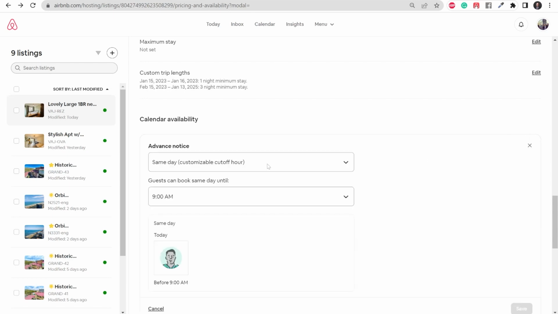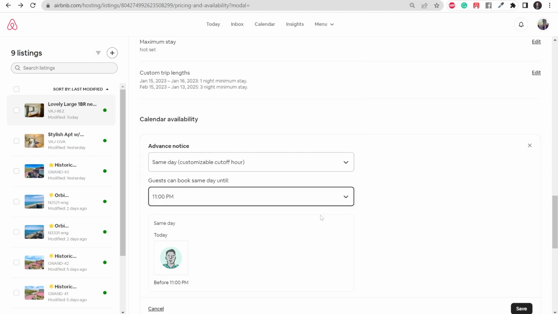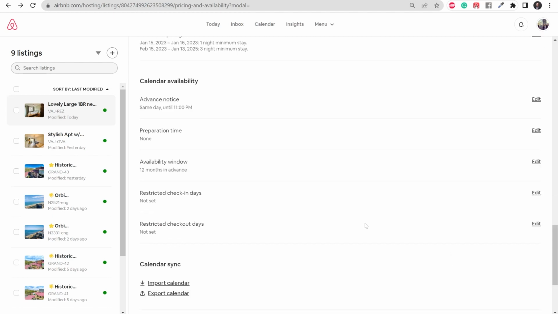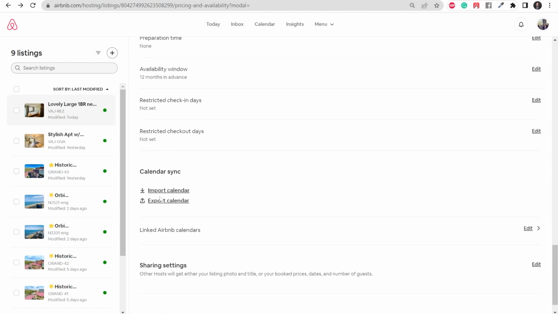Advance notice. We usually are pretty good at cleaning our apartments, so we can have as late as 11 p.m. advance notice. And the apartment is usually ready at that time, for sure ready at that time, and they can auto self check in. So 11 p.m. works for us, but for you it might not work. 12 months in advance availability window, and no more restrictions.